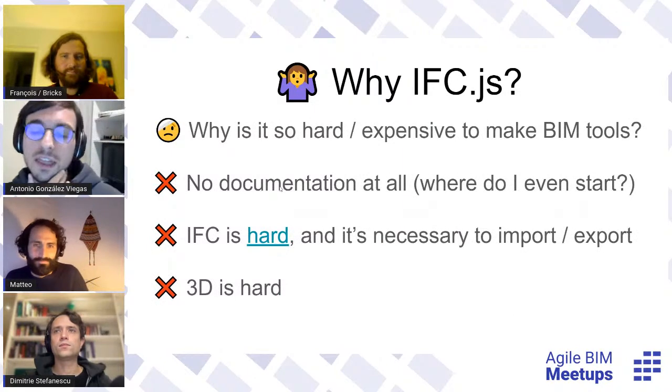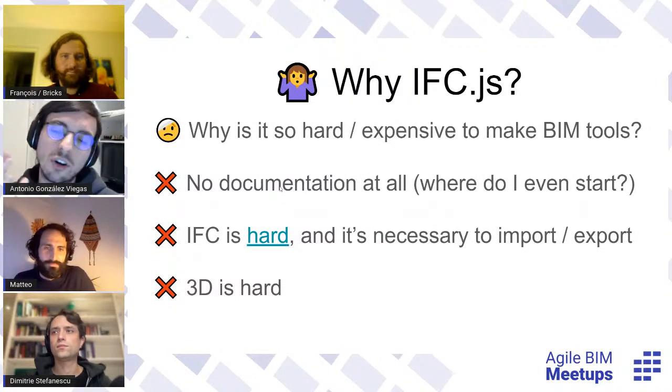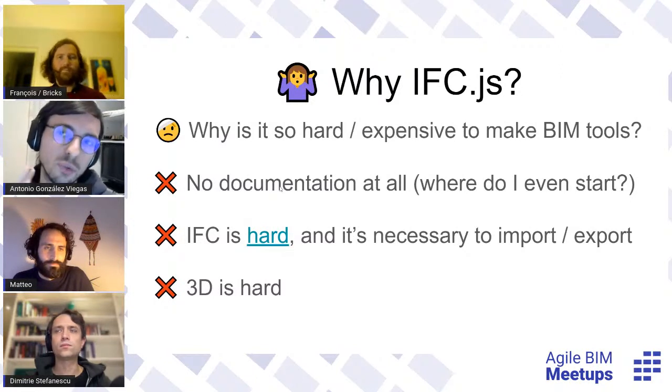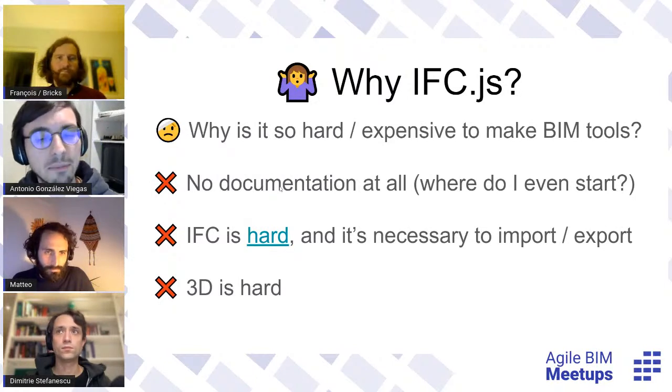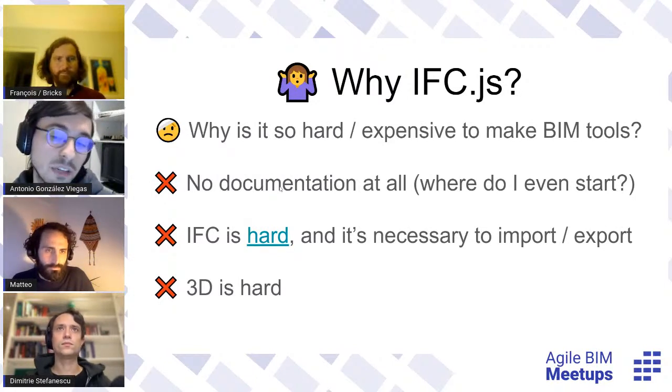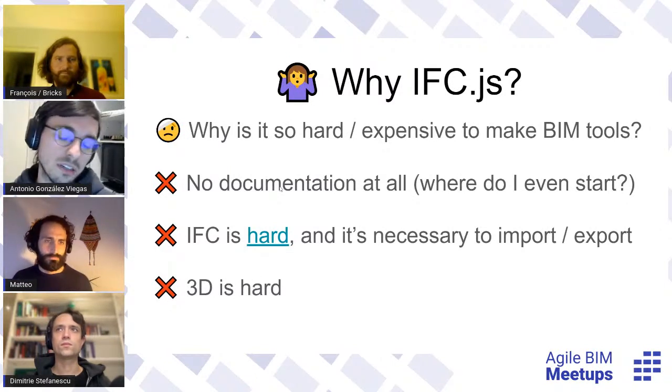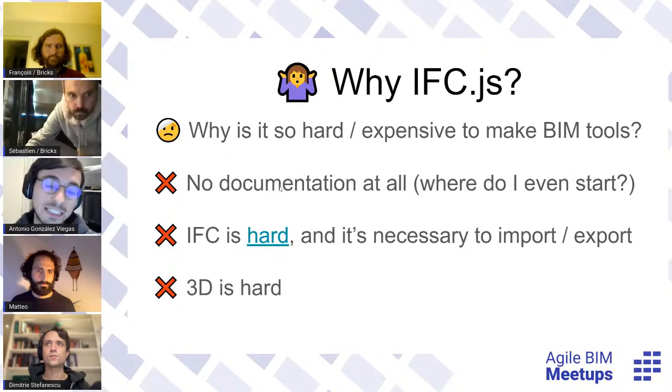So what we thought in IFC.js is: why is it so hard and expensive to make BIM tools? We think one of the main reasons for the problem we have on the table right now is that we don't have many players in the game. And the three main reasons we found were that there's no documentation at all, IFC is hard, and IFC, as you know, is the main format when you want to import and export data from BIM, and also 3D is hard.